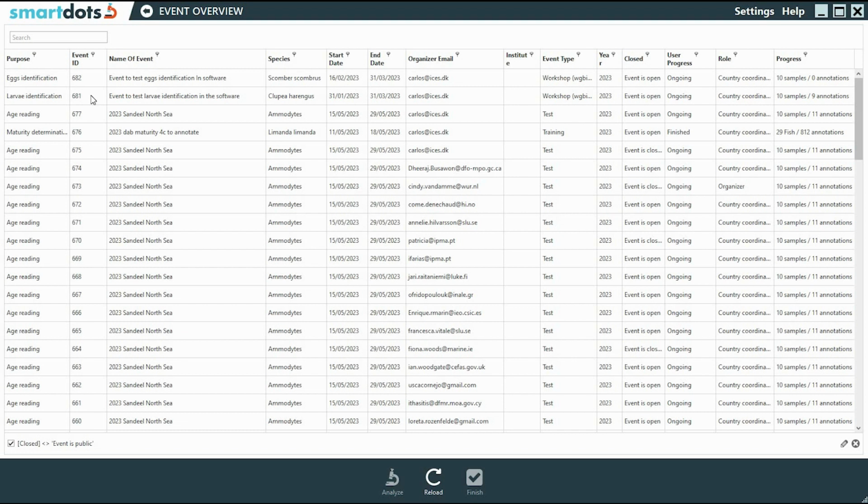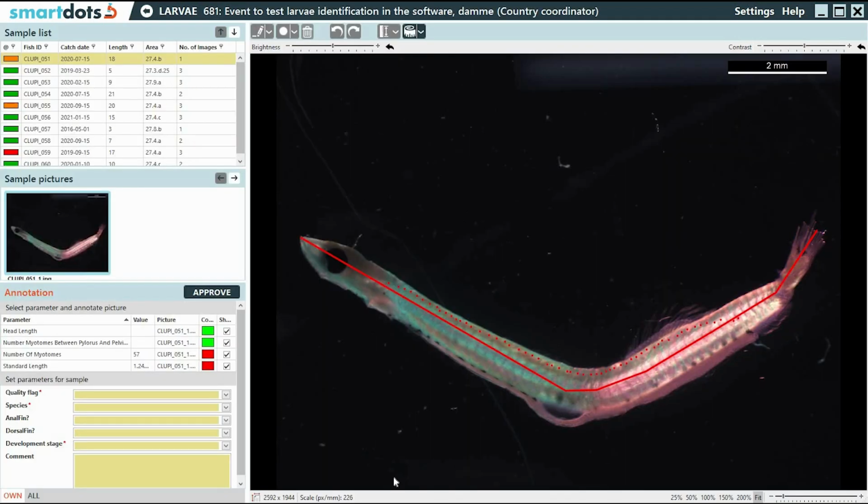I can open the event by double-clicking on it or clicking on it once and pressing the Analyze button below. When you get into the event, you have different panels with information on your samples. The top left panel, called Sample List, provides information on the sample and the status of your annotations.